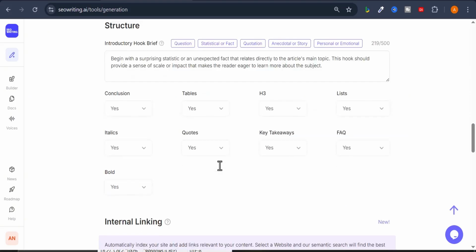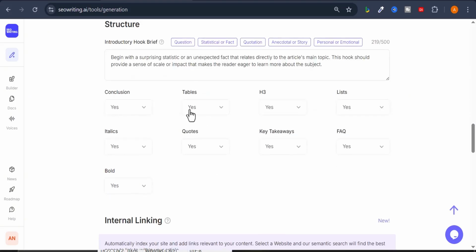You'll also see options like conclusion, tables, lists, H3 subheadings, key takeaways, quotes, bolded facts. I usually select yes to all because it creates a well-structured and visually appealing article.